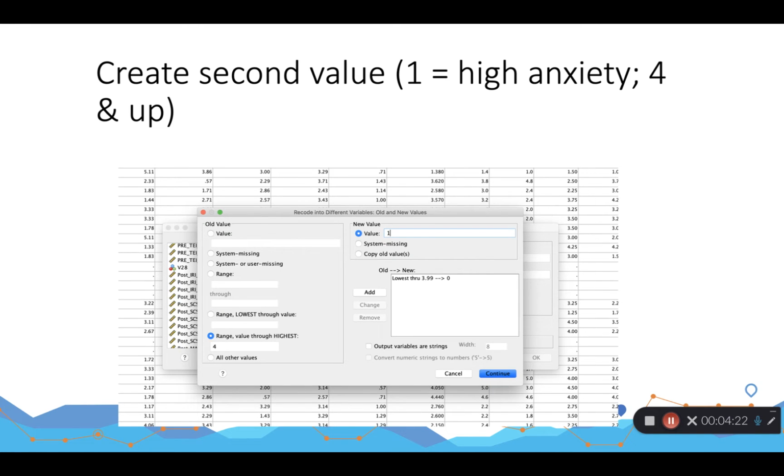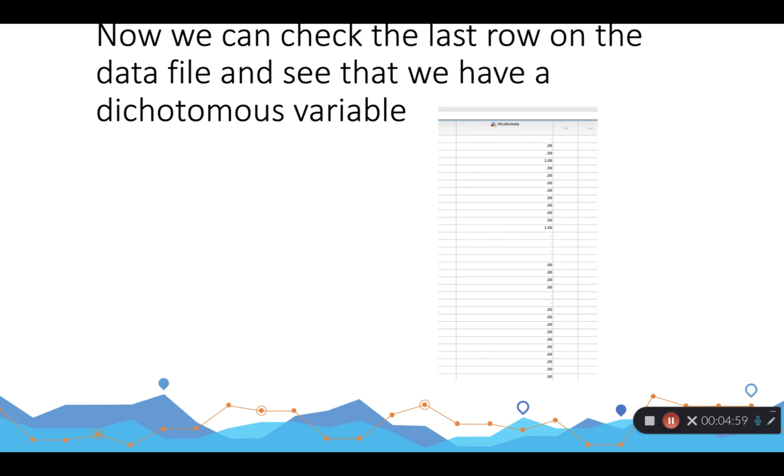Then we do the same thing for high anxiety, except we select over on the left-hand corner Range, value through highest. So basically 4 through the highest value, which on this Likert scale is a 7. So if participants rated their anxiety between a 4 and a 7, that's considered high anxiety, and those values will be replaced on the spreadsheet with the new value of 1. And so we put the 1 up there, and we click Add. Now you can use 1 and 2, 0 and 1, whatever makes most sense to you. And then we click Continue.